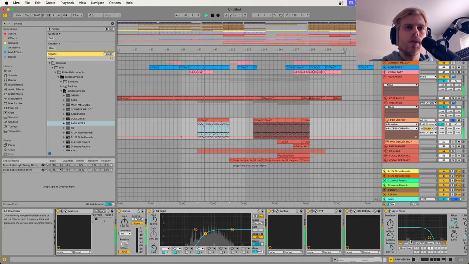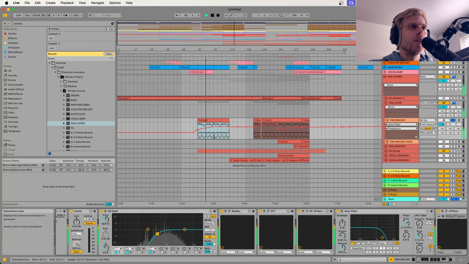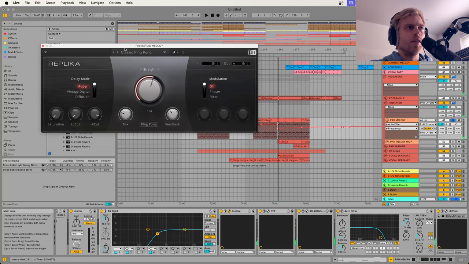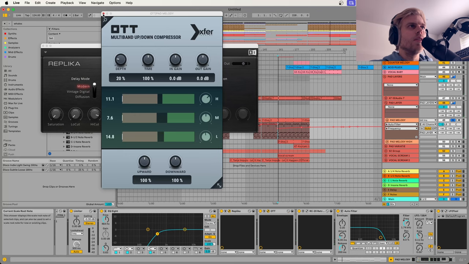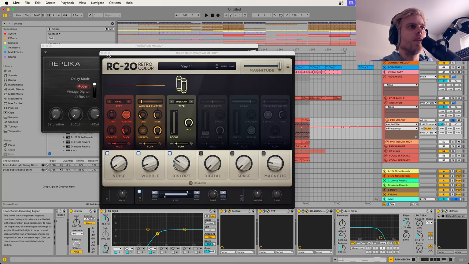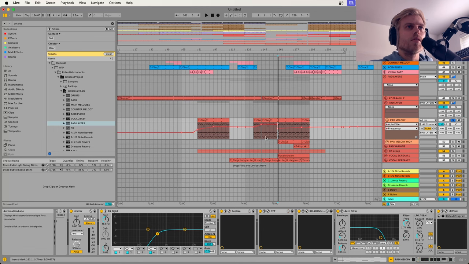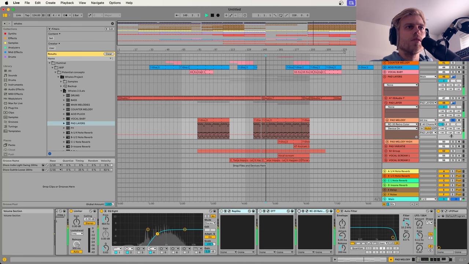Oh no, there's also automation on the auto filter here. And it opens up a little bit more here and here, and goes down here. The Replika delay from Native Instruments is on here. Again, the OTT and the RC20 as well. So I can show you how it sounds without those to see what difference it makes.